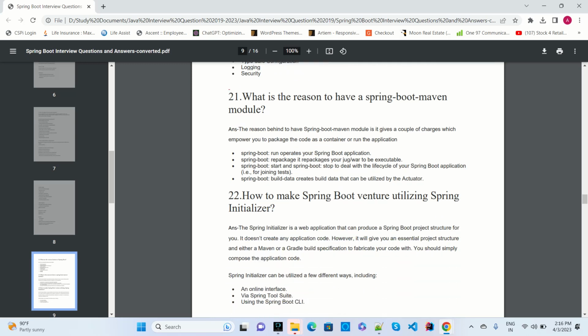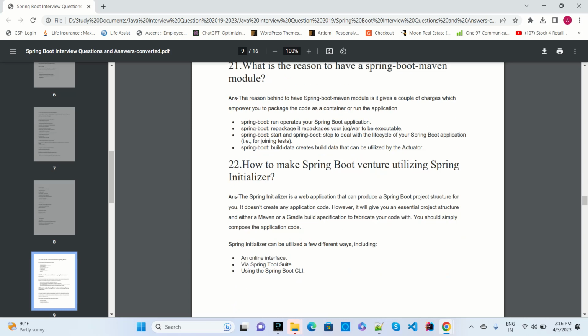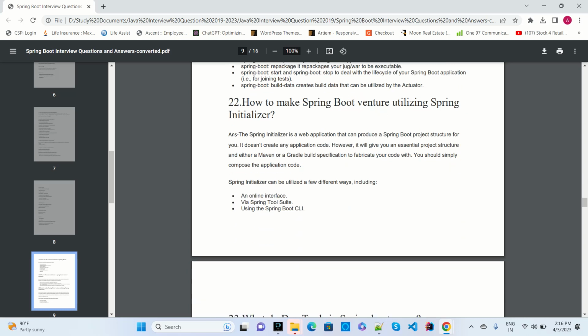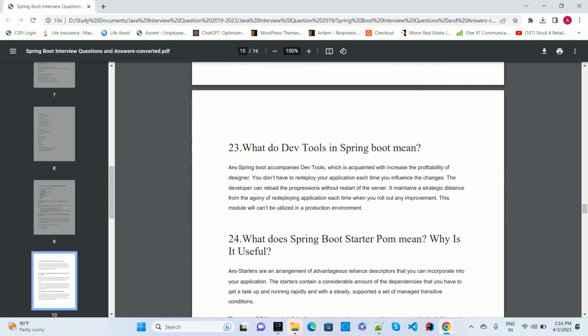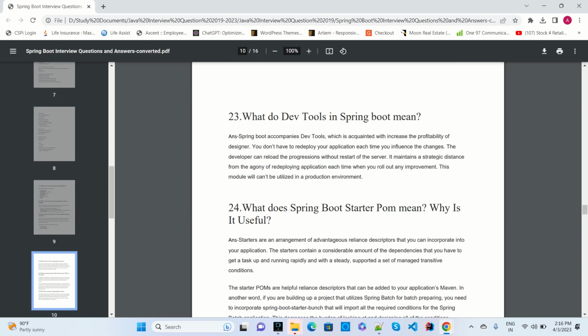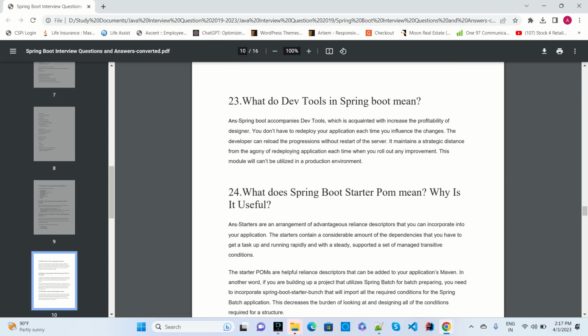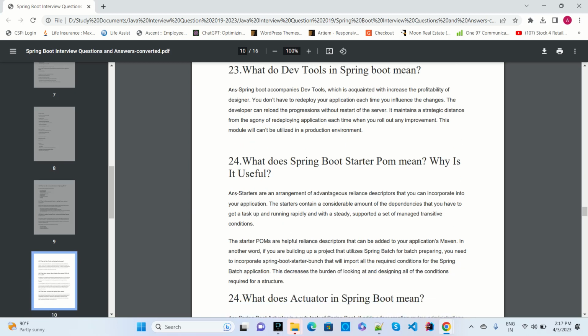Then they will ask what is the reason to have a Spring Boot Maven module. Then another question will ask how to make a Spring Boot project using Spring Initializr, so that also you can tell. And then another question will ask about dev tools in Spring Boot Maven, which will restart the application automatically on changes and so on. Then again he will ask questions like what does a Spring Boot starter mean and why it is useful.